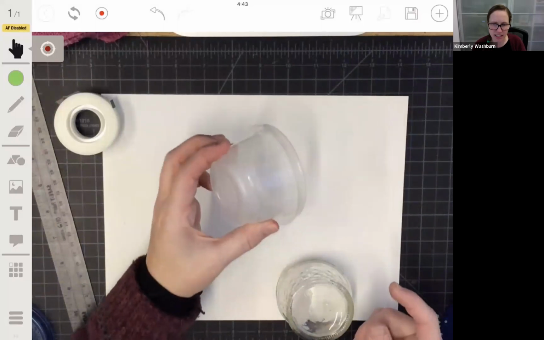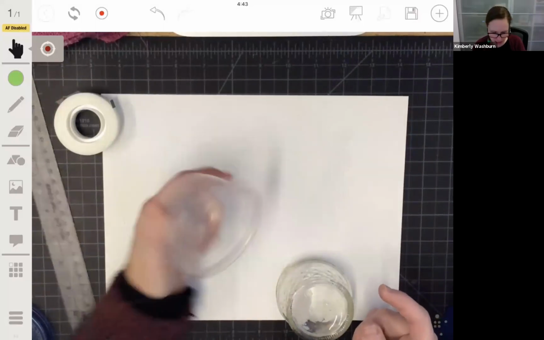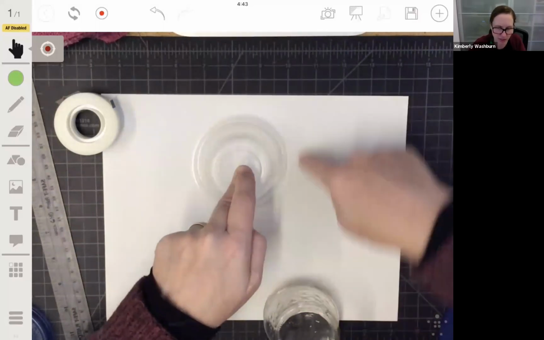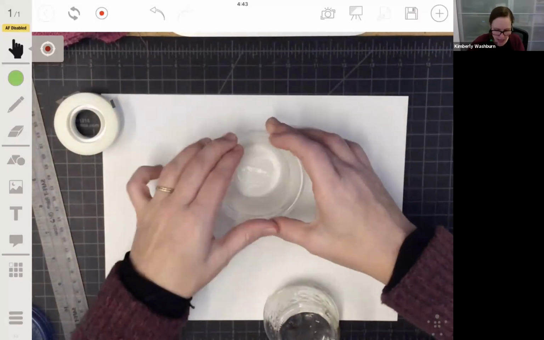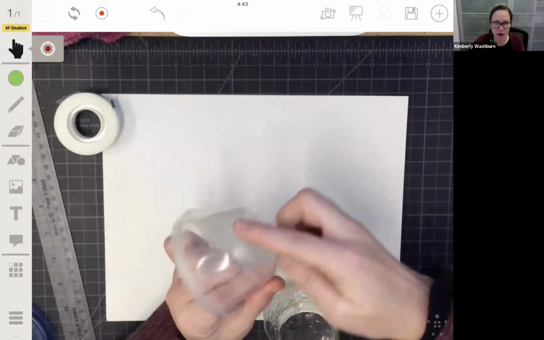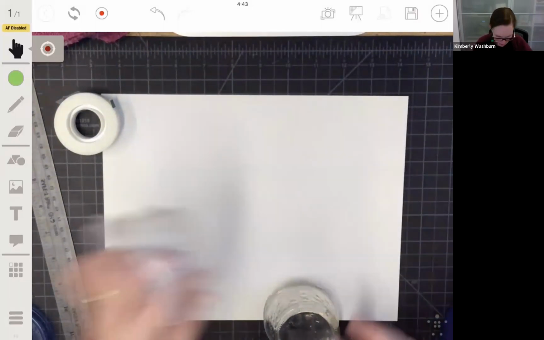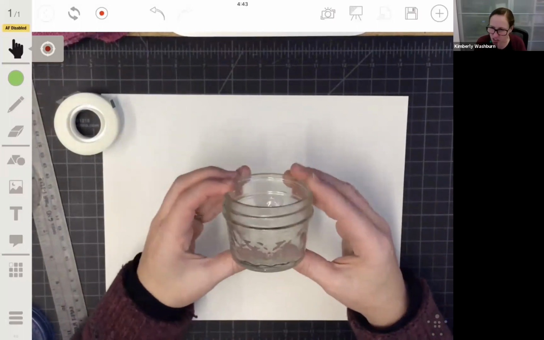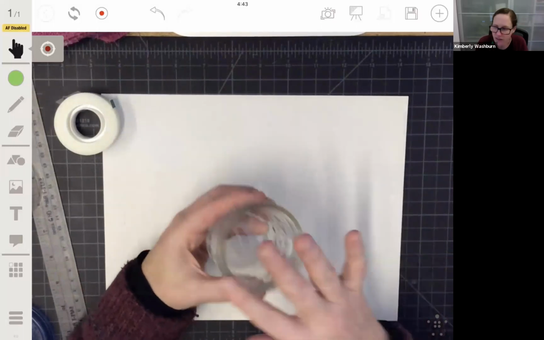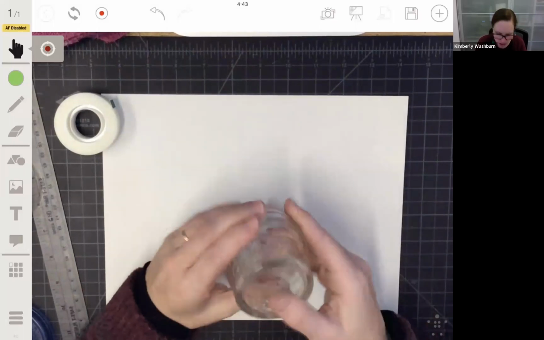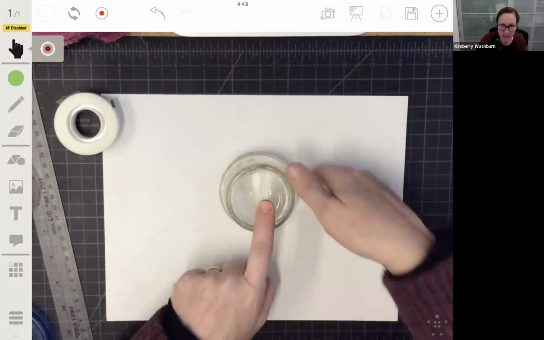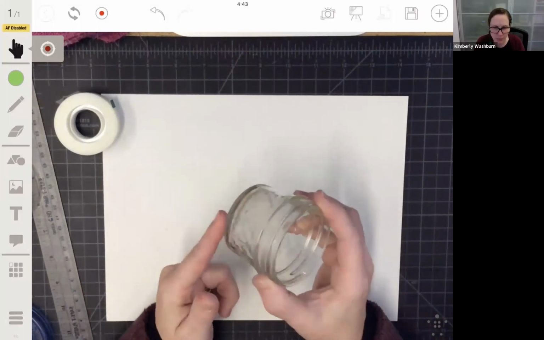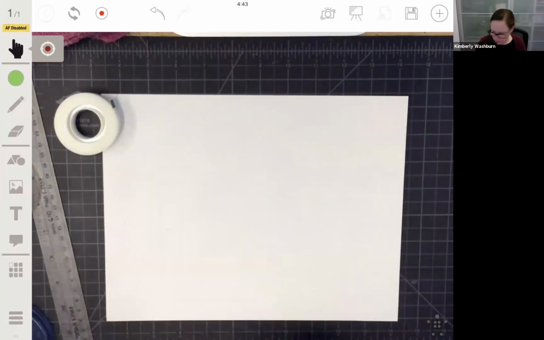This is a little Rubbermaid container, just a little food storage container. If I turn it upside down, I can get a big circle around the outside. If I put it this way, the bottom is a smaller circle, so I could trace it that way. This is a little jar, like a little jam or jelly jar. You could use the lid of a jar, but you could also use the jar itself. If I trace the top of it, I'll get a larger circle, and if I trace the bottom, I'll get a smaller circle.